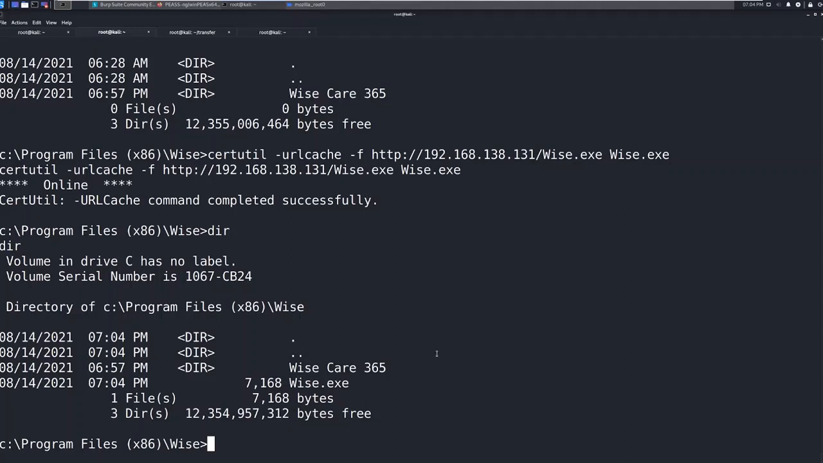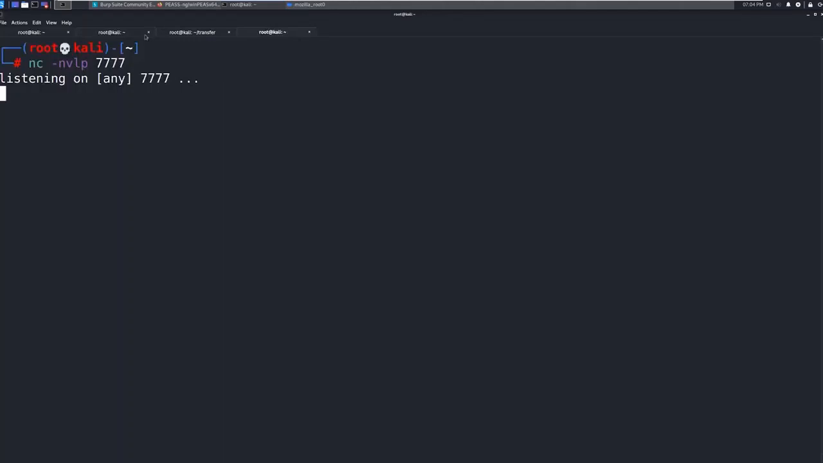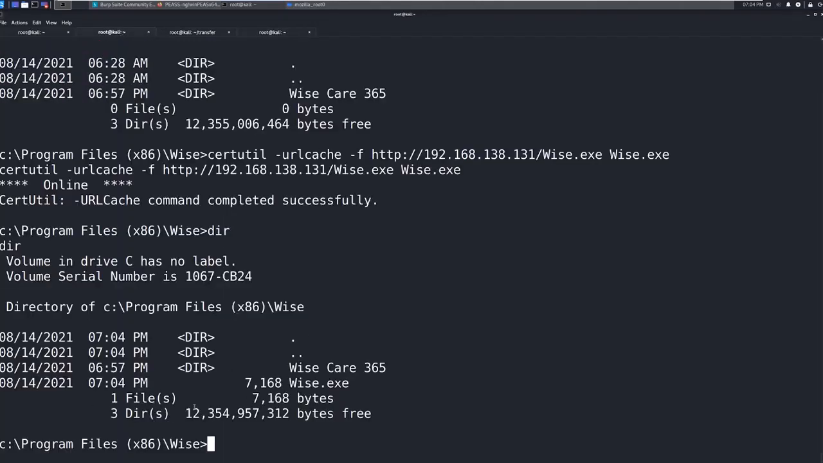If we just do a ./ or if we just go wise.exe, don't hit enter. If we do wise.exe, that is going to run this as the regular user. It's going to run it as Butler. You will pop a shell back here as Butler, and we will have gained no ground whatsoever.